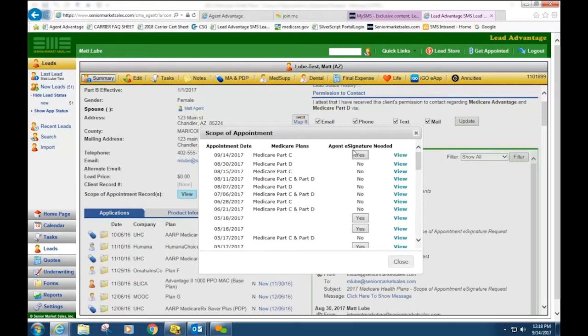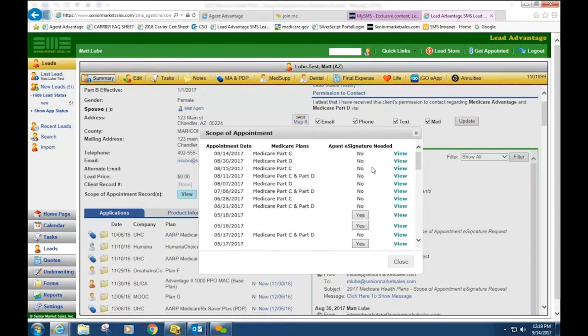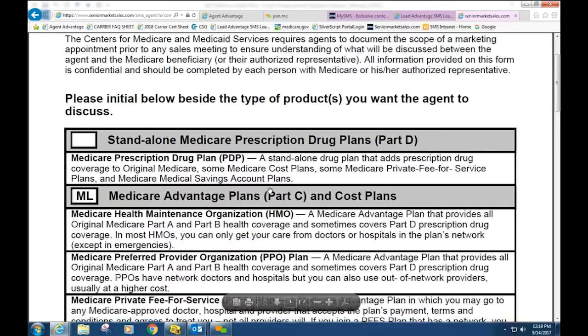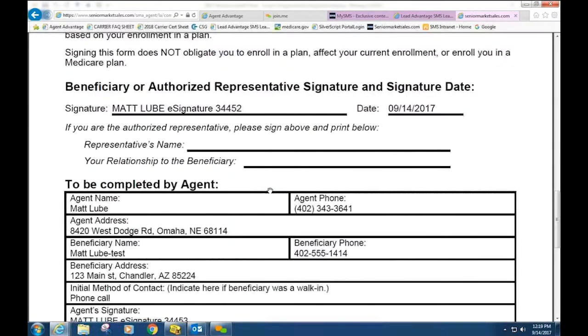Now it says agent e-signature needed. It'll say yes or no. So it looks like we still need an agent signature. So now all we do as the agent is we literally just type our name, okay, and hit submit. And so now it's done. So now if you want to view it, what we're going to do is click view, okay, and now we have a complete, signed, saved, CMS approved scope of an appointment.